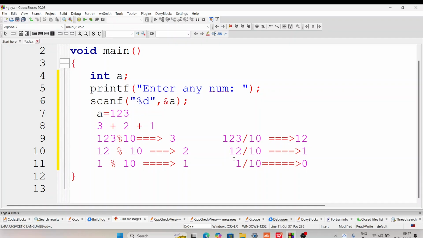So we are repeating both the modular division and the division operation till we get 0 as our input. Actually we are starting from 123. At one point we'll reach 0 in the place of A. This is how we are going to do it.